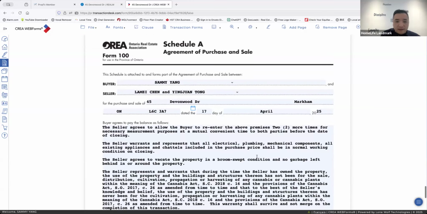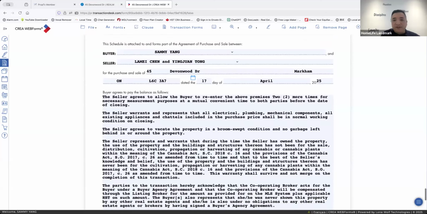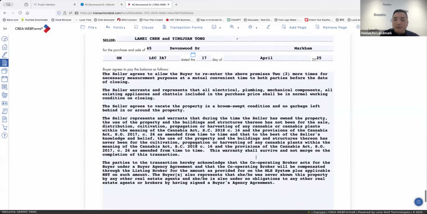And the next one, there are 2 times for the revisit. Before the closing, we have to do 2 revisits. It depends when you are ready. Usually the first time is for measuring the furniture you want to buy. The last revisit will be a final revisit. Usually it's 3 or 5 banking days before the closing. We just want to double check, make sure everything is working normally.